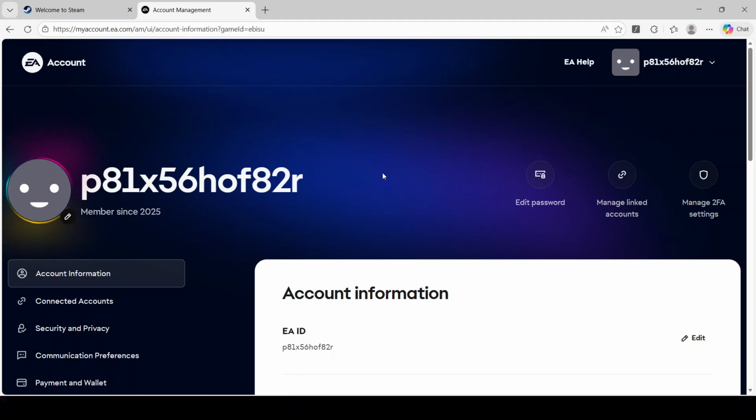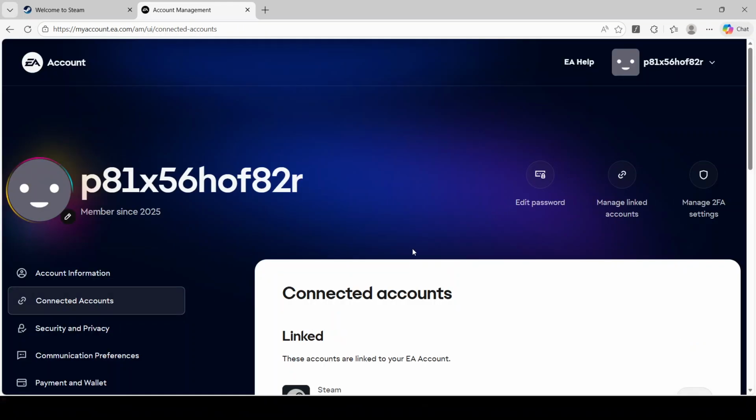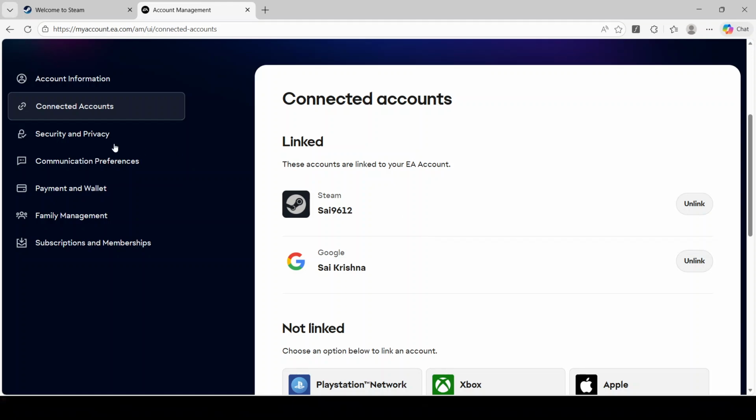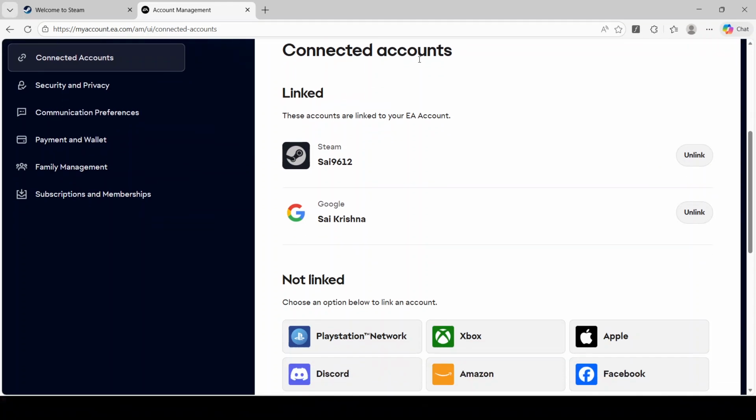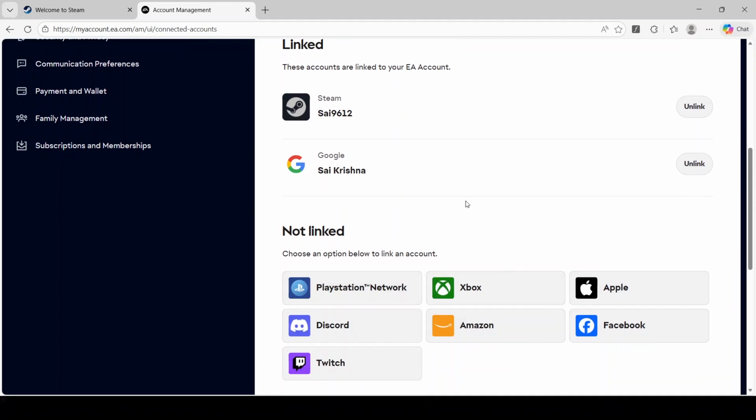This takes you to the central dashboard where you manage your account. In the Account Settings area, find the section called Connections. It might appear in a left-hand menu or as a tab within the main settings. Open Connections to see a list of third-party accounts linked to your EA profile. This is where you'll find services like Steam, along with any other platforms you've connected in the past.